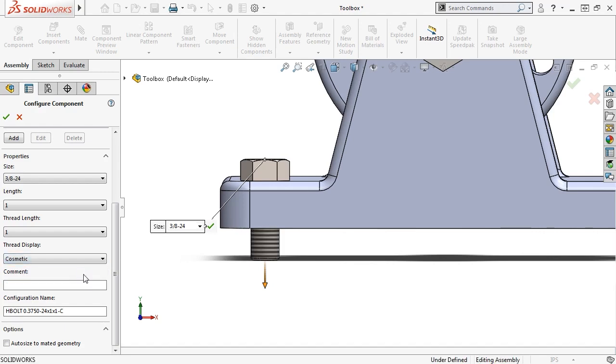You can add a comment and you can choose to give this configuration a unique name. SolidWorks already does a really good job naming configurations. You can see the size, the length, and the C for cosmetic as well in the configuration name, making it very easy to read if you can decipher the code.